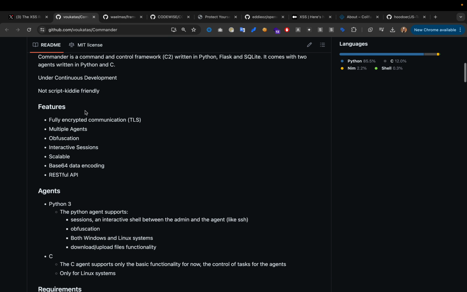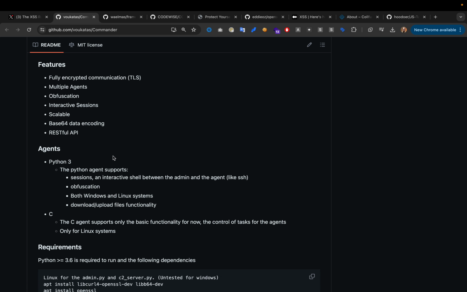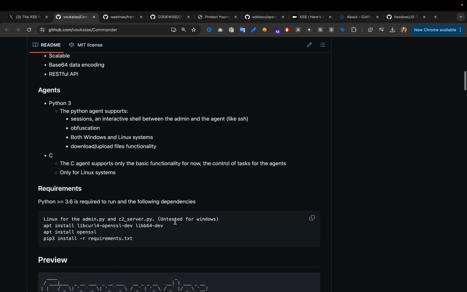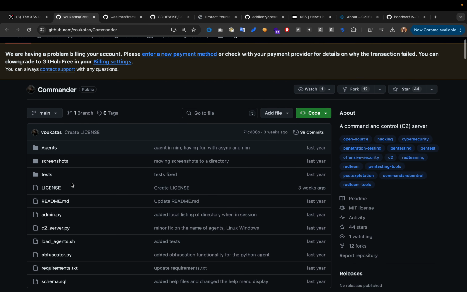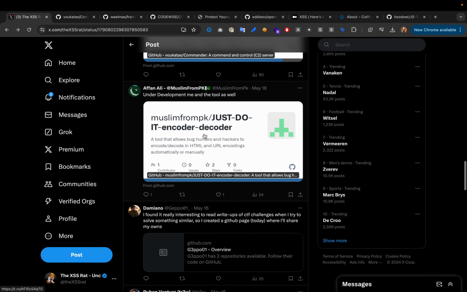Next up, we have from Stilios a small C2 server. Nice, I like that. With TLS, multiple agents, obfuscation, interactive sessions, scalable, and base64 data encoding with a RESTful API. Apparently you have a Python 3 agent with a C agent to boot. I like that. The fact that people write these kinds of things themselves is really awesome, because that means you guys are having questions, ideas, and workflows that you want to automate. But you are all starting to realize, I think, that this is not the easiest thing to do. You have an idea, you want to put it into code, it takes a long time, but it's good because it really allows you to define your workflow, the code you need, etc.